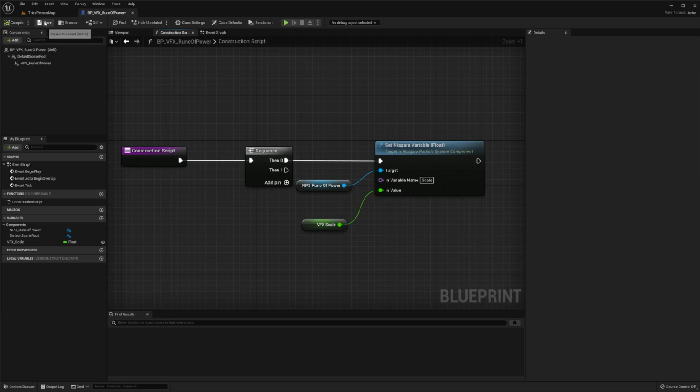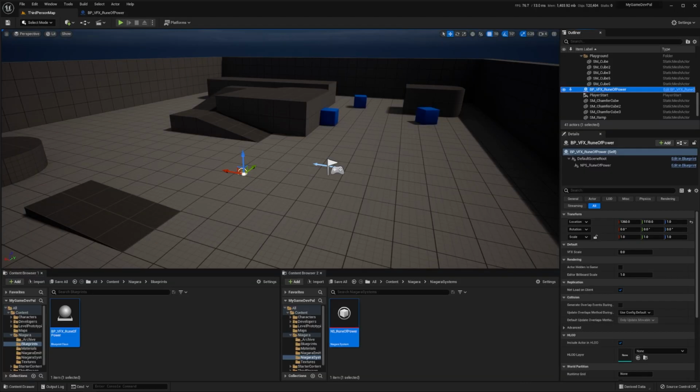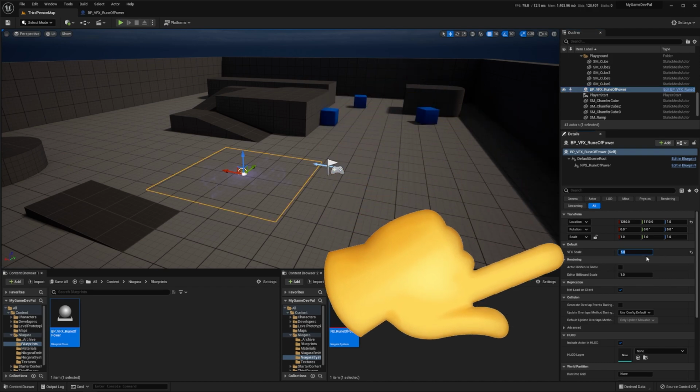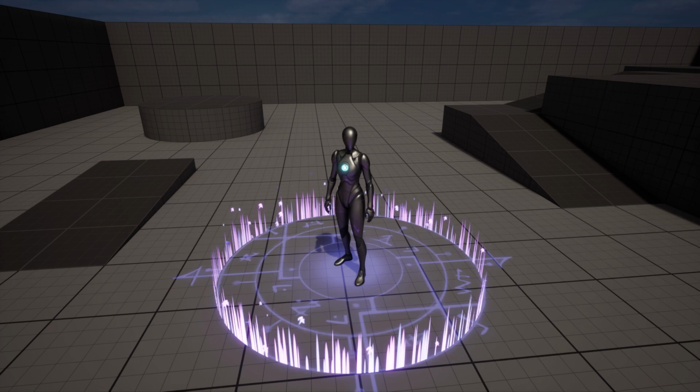Then compile, save, and go back to the level editor. Select our effects actor, then in the details panel, set its scale value to 5. As you can see, our blueprint reconstructs our effect with its new scale value.